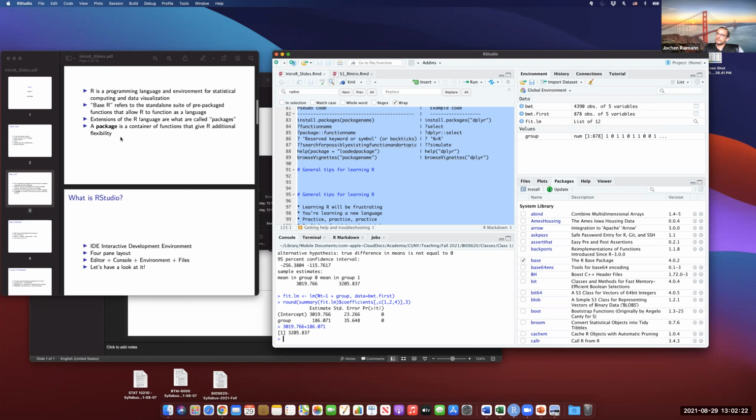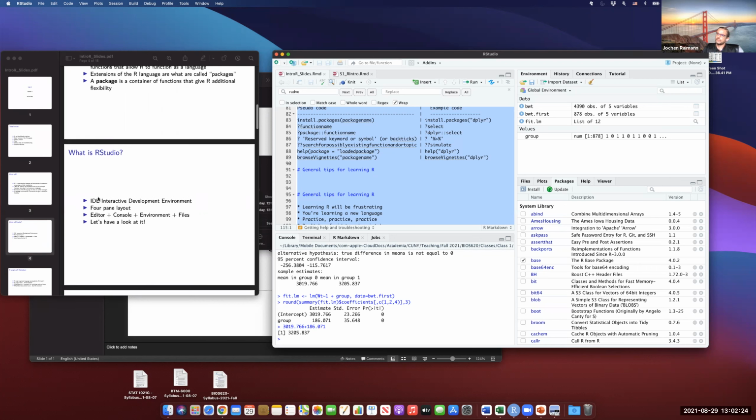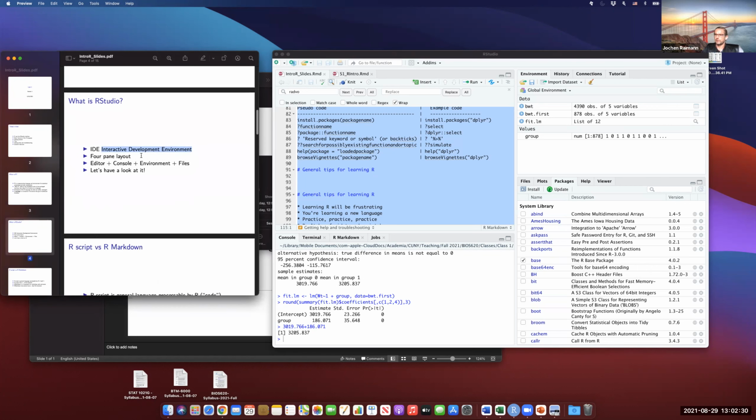So RStudio is considered an interactive development environment. It has a 4-pane layout. So it's like these 4 quadrants. So you have on the left upper side, you have the actual script. Here on the left lower side, you have the actual console. On the right upper side, you have your environment.